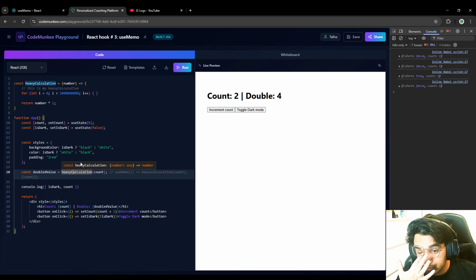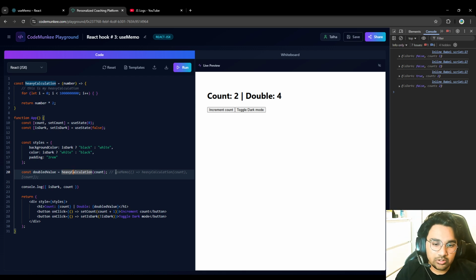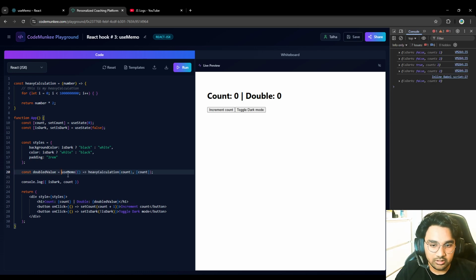So what do we do? In that case, useMemo comes in. What does it do? This is the function that React gives us, useMemo. It accepts a callback: this is a function that I would execute, and when should I do that? So this is the condition, you can say the dependency.